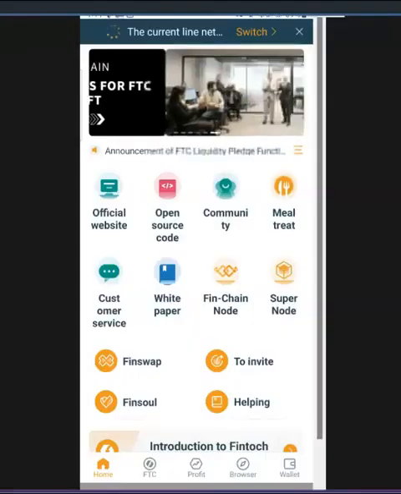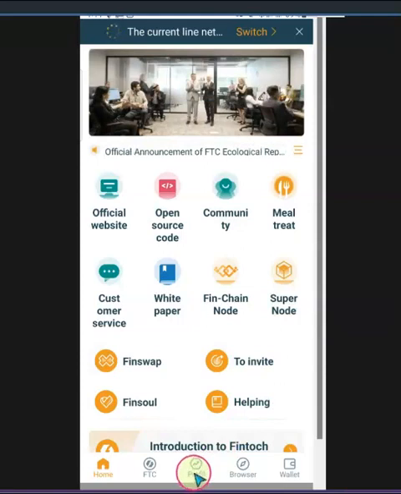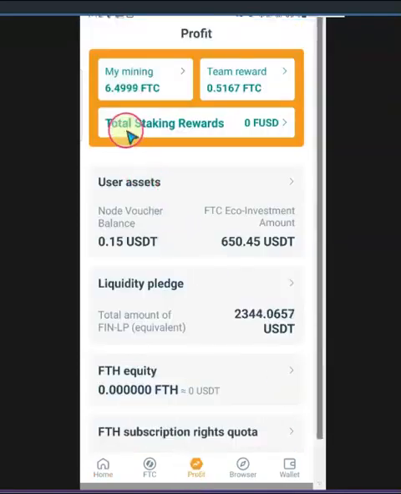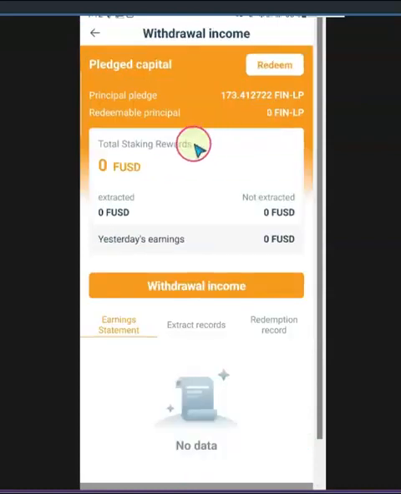So to redeem, you want to go to the profit tab right here, and then go to the total staking rewards and tap in that area, and that will take you to your pledge information, where you can see where you can redeem your pledge or you can withdraw. So it will tell you the principal pledge that you have, the FinLP, the value, and the redeemable principal, and you can withdraw. So if you want to redeem, you tap on this area. If you want to withdraw, then you tap on this area.